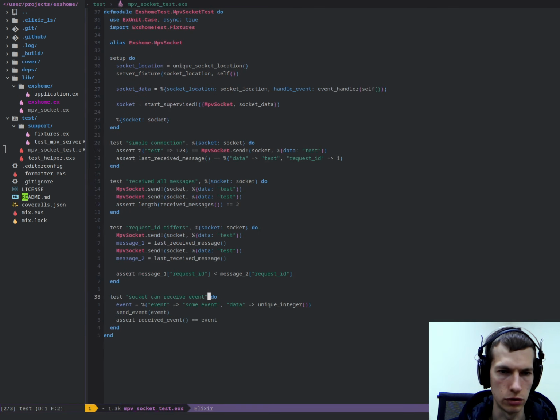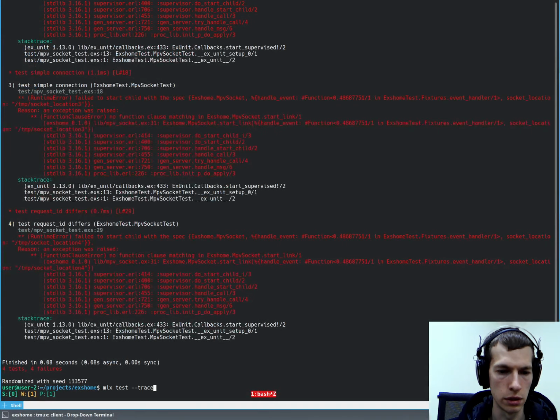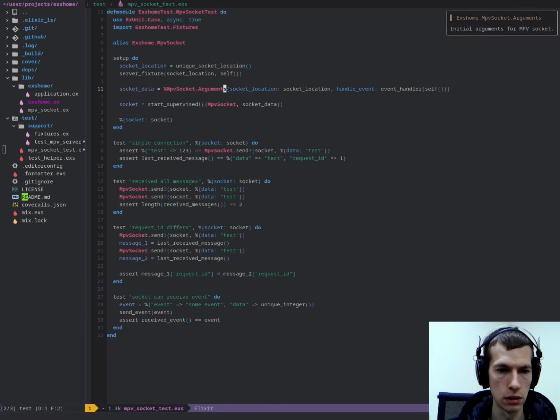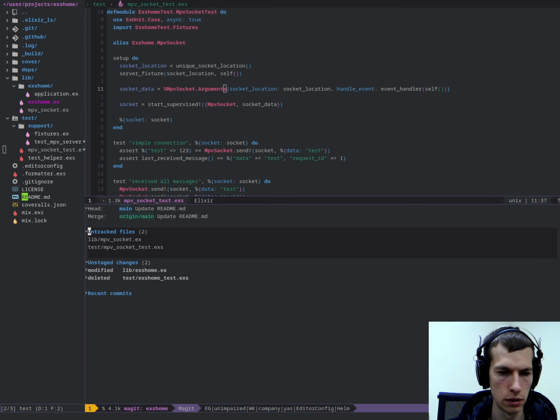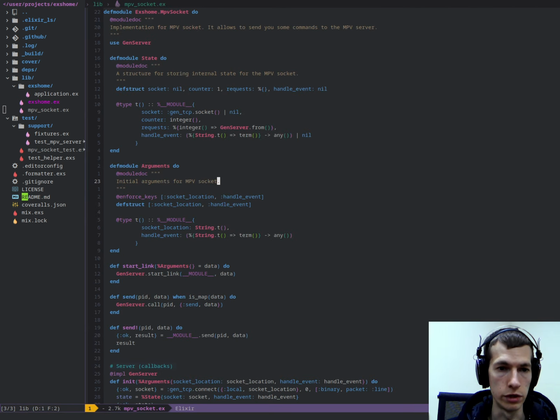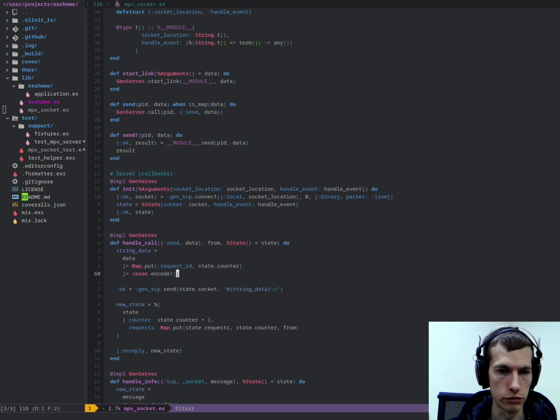Next, we'll be going to our tests and we are starting this one. The socket arguments. Okay. Test should pass right now. It's nice. Okay. So let's just move to our MPV socket. We have a module doc. We have type specs for state, for arguments.